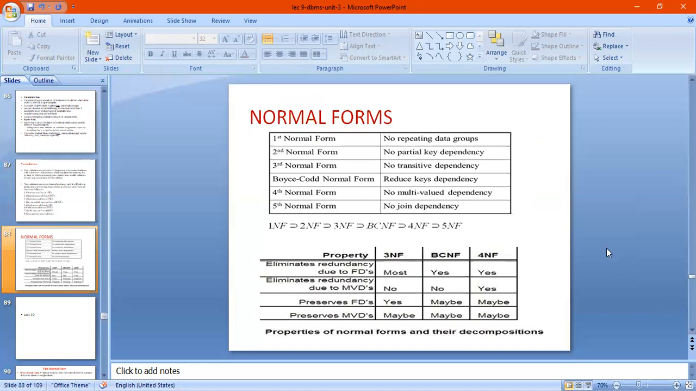First normal form: no repeated data groups. Second normal form: no partial dependency and no repeated data groups. Third normal form's special feature is no transitive dependency, no repeated data groups, no partial dependency. Boyce-Codd normal form is no repeated data groups, no partial keys, no transitive and reduced key dependency. Fourth normal form is no multi-value dependency, no reduced key dependency, no transitive dependency, no partial key dependency, no repeated data groups. Fifth is no join dependency, no multi-value dependency, no reduced key dependency, no transitive dependency, no partial key dependency, no repeated data groups.